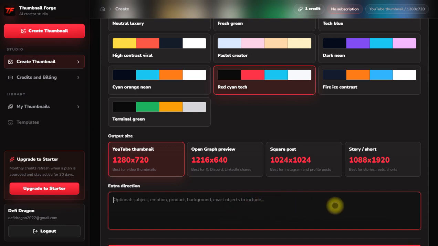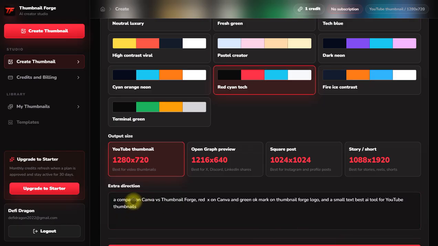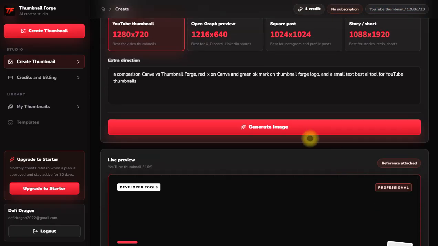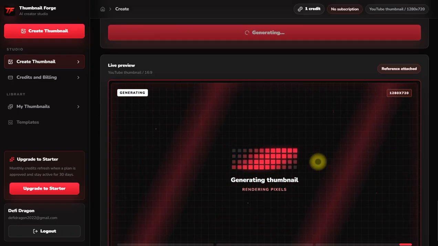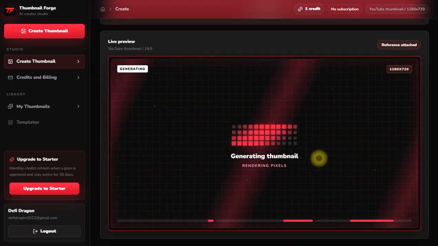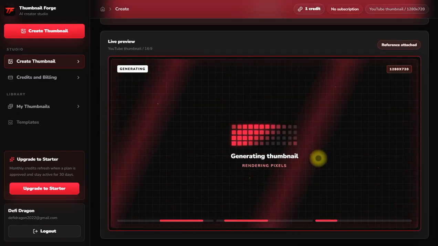Let me write something here to generate a good thumbnail. So we write a small explanation like a red cross mark on the Canva and the green mark on the Thumbnail Forge, and a small text, best AI tool for thumbnails. Now we will click here on generate image. It just takes a few seconds, like 10 to 20 seconds.